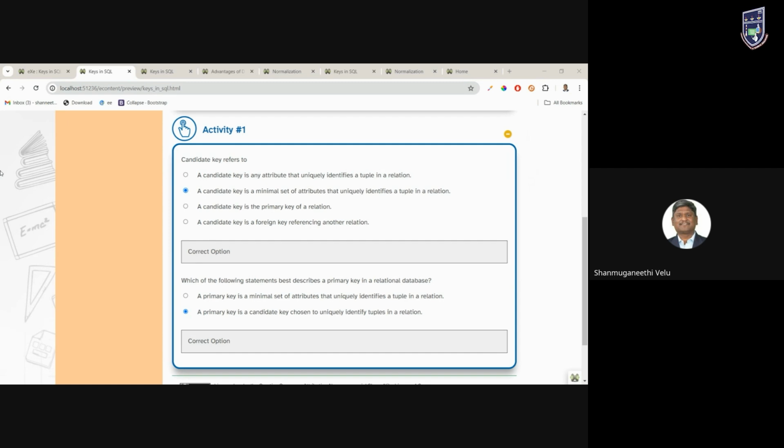Suppose the student selected the correct answer, very good. You can move to the next question, and you can give the feedback. That way the student gets encouraged and they will do it.